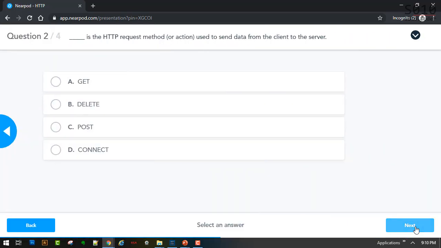What is the HTTP request method or action used to send data from the client to the server? When I send data, I'm the client, there's a server there. I'm sending the data, I POST. When I access the site and I type google.ca, I get the site. I get a read-only copy. But if I send information, I send via a POST. If I fill out a form, I'm using a POST here.